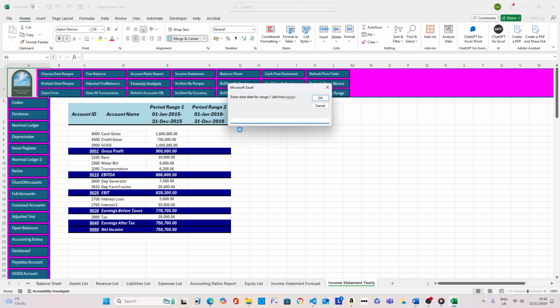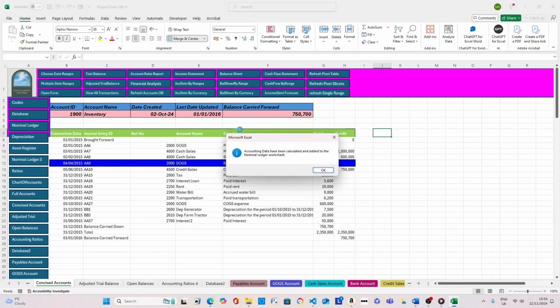The first date range is going to be 1st January 2015 to 31st December 2015. Now the second date range. The start date is going to be 1st January 2016, and the end date 31st December 2016. Enter. So now it's calculating for both date ranges.